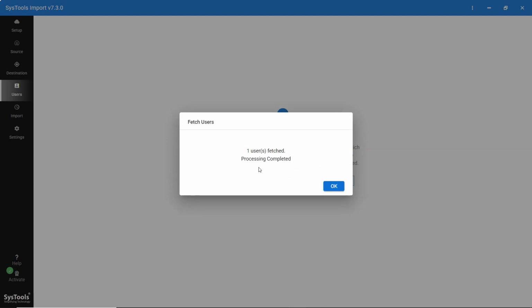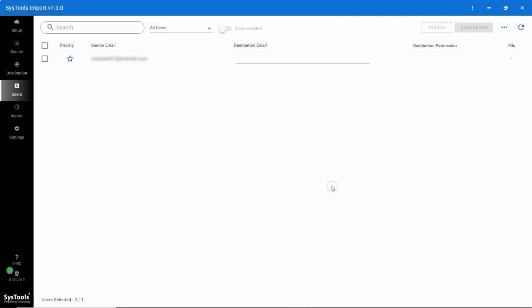Here, one user has been successfully fetched. Finally, click on the OK button to proceed. In the Source Email column, you can view all the email accounts. In the first column, you can select which accounts you want to import by enabling their checkboxes. Only the selected account data will be imported.